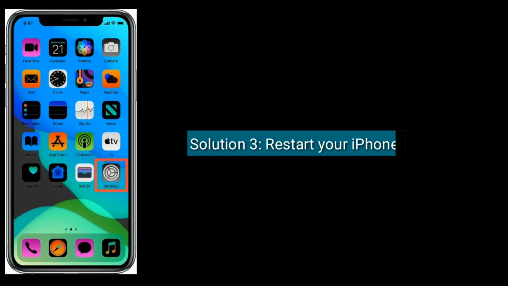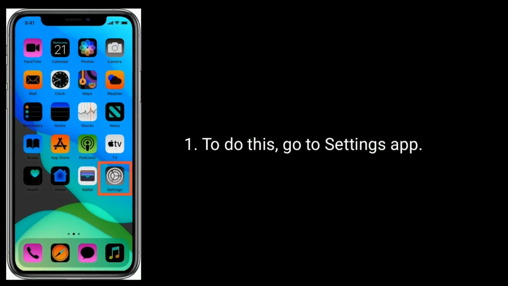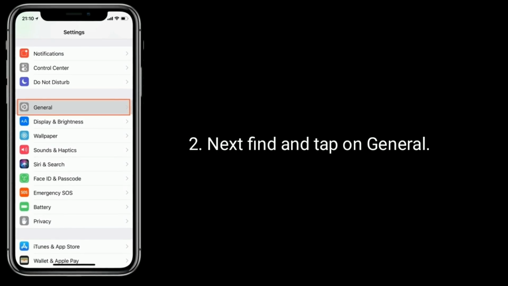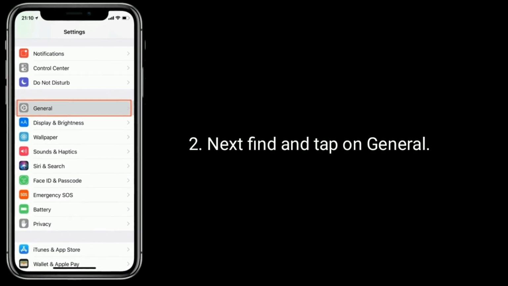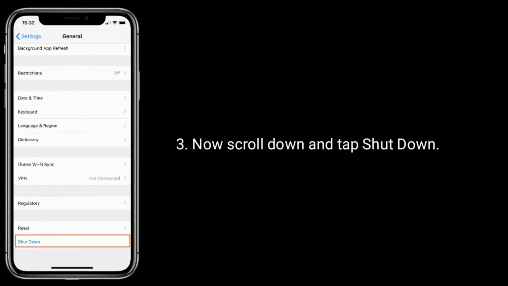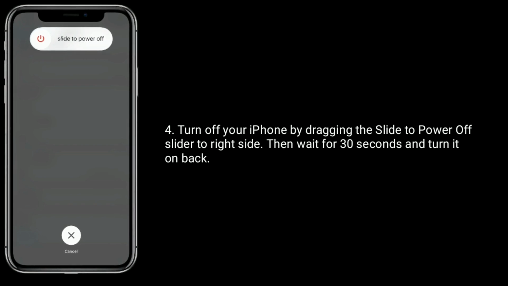Solution 3 is restart your iPhone. To do this, go to Settings app. Next, find and tap on General. Now scroll down and tap Shutdown. Turn off your iPhone by dragging the power off slider to the right side. Then wait for 30 seconds and turn it back on.